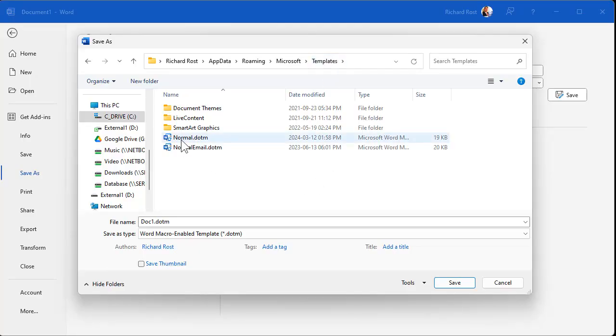Now you might see in here, you might not, but you probably will, a Normal.dotm. That's the file that we have to replace. But we can't save over that one. If you do, it's going to give you an error. It's going to say you can't save it because it's in use. Why is it in use? Because it's open right now. That's the one we're working with. So we're going to change this.